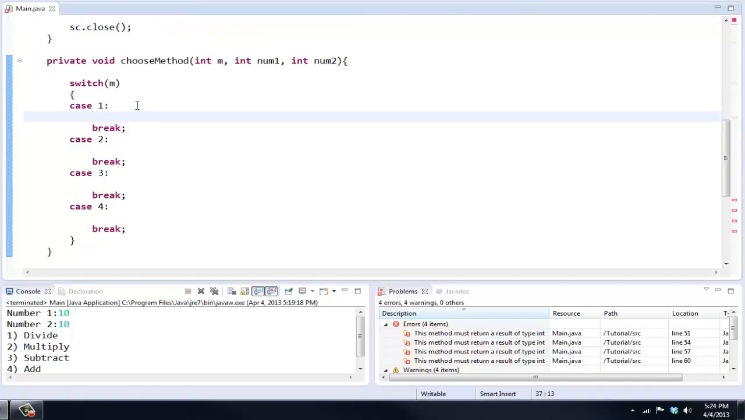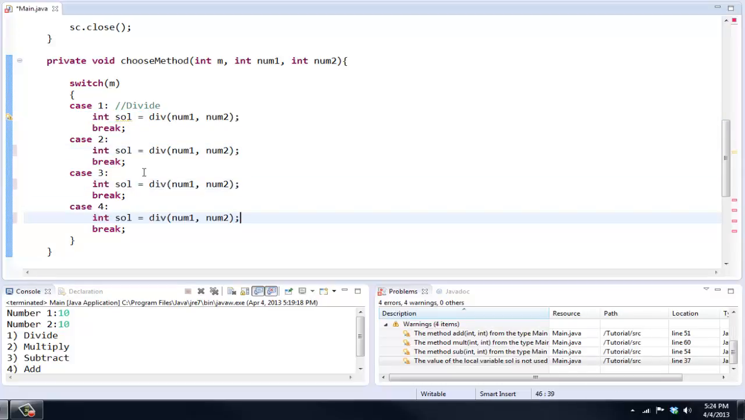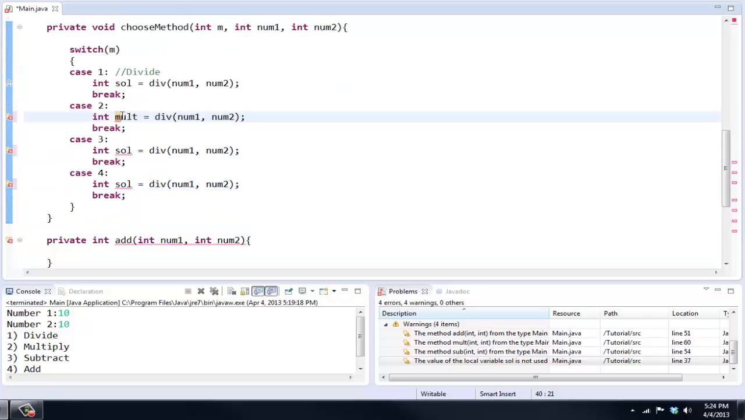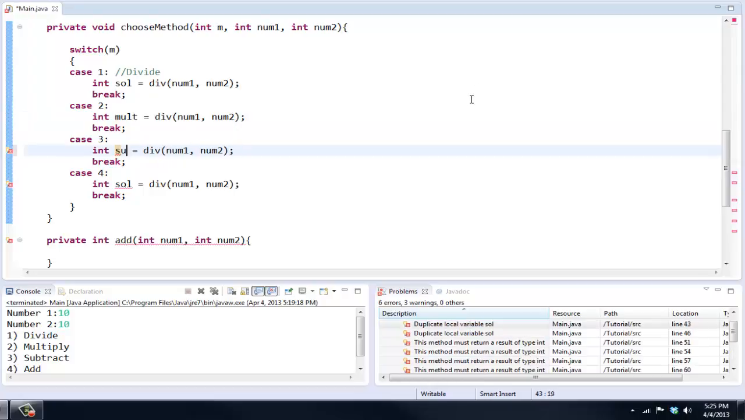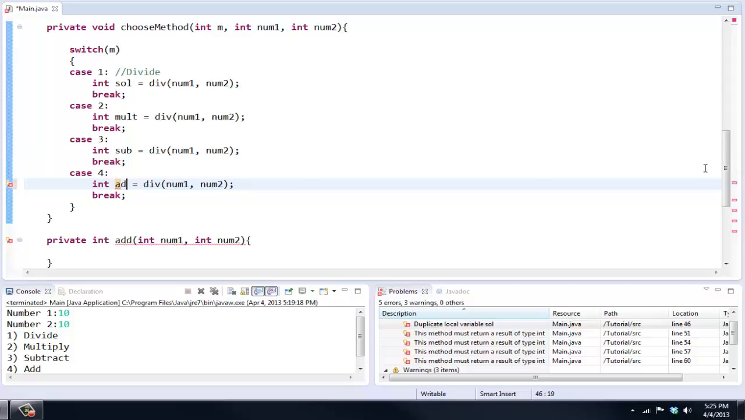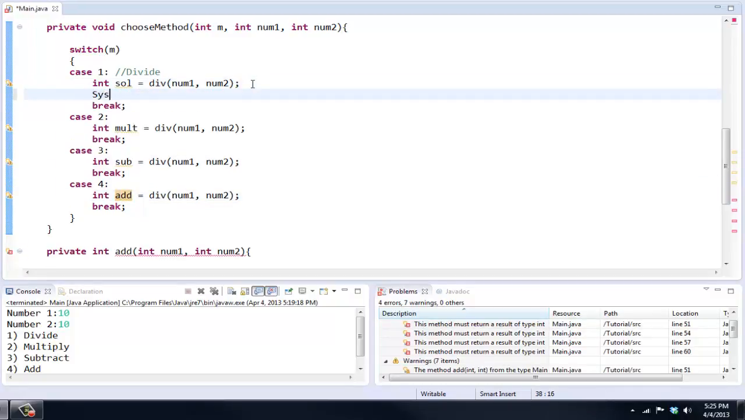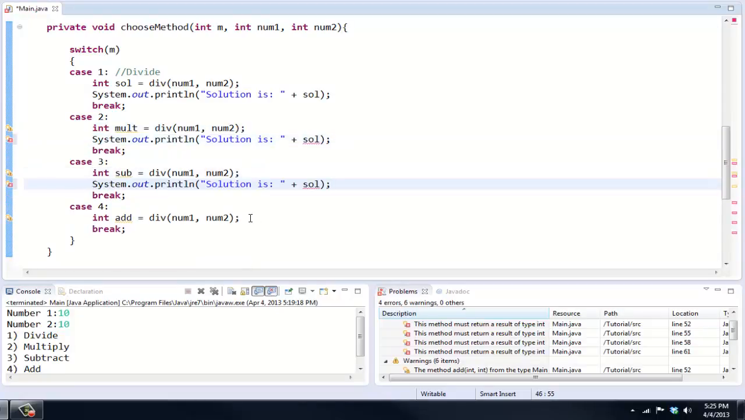All right. So case 1, that would be dividing. So we could put a comment in here, divide, and basically we can say int sol equals div num1, num2, and now we can copy this and paste it here, here, and here. So number 2 would be multiply, so we could say mult. Number 3 would be subtract, so we could say sub. Number 4 would be add, so we could say add. And now down here we could say system.out.println solution is plus sol, and sol is short for solution, in case you were wondering why I picked that variable name.